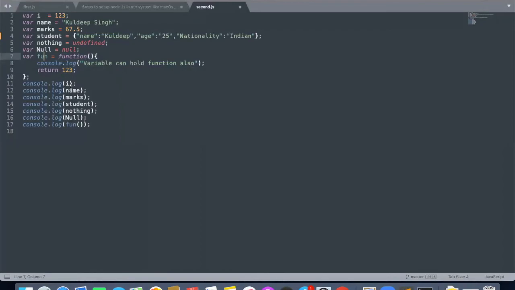So let's see. If I print the value of i, I just need to write console.log i, console.log name, console.log marks, console.log student, console.log nothing, console.log null, console.log fun. So guys, this function name is fun, so I'm writing a function call, right? And you can see very clearly this function is returning value 123 that is of integer type. So this function can return any type of value.